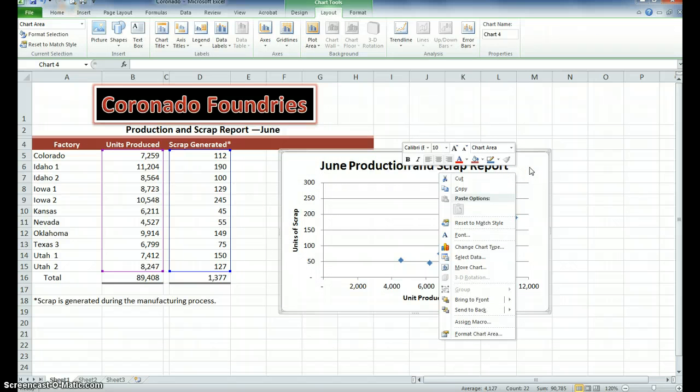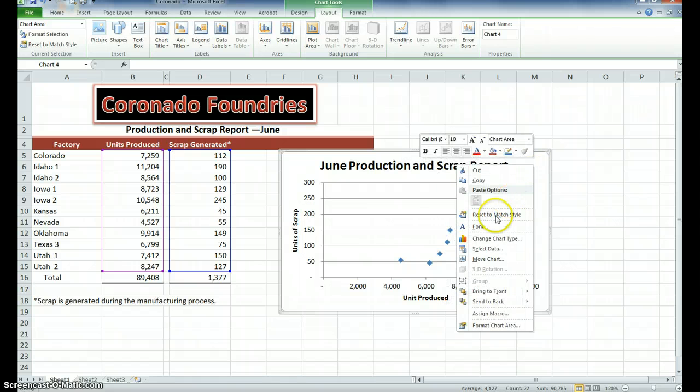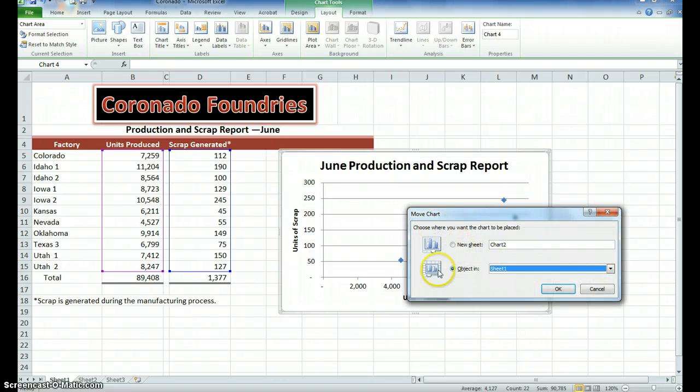So what we want to do is right click in the top right hand corner so that we can get the option to move the chart. And let's select that. And you'll recognize this option here. So let's choose new sheet and let's call it scatter chart. Okay, and let's say OK.